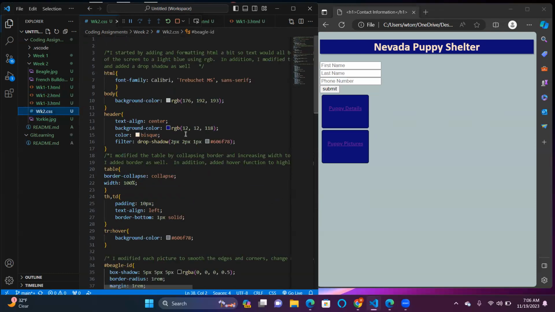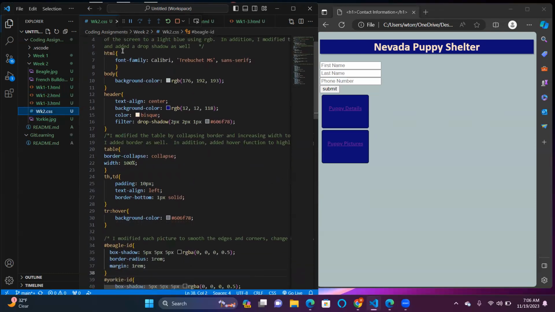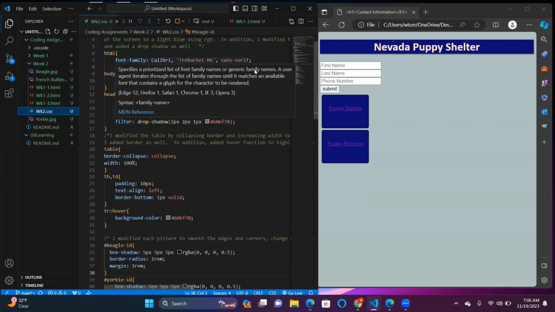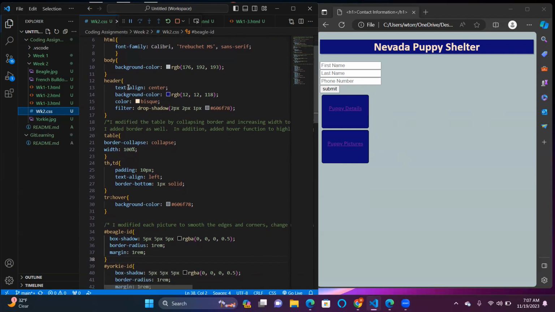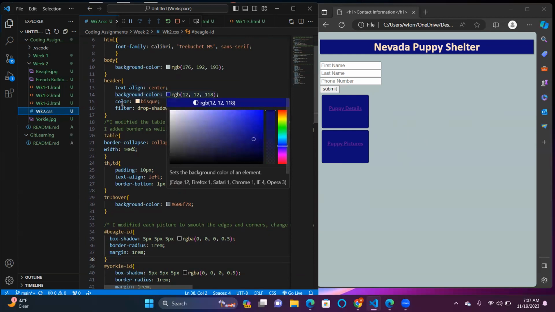When you go to the CSS page, here I modify my HTML, change the font, follow all of the text in order to make it a little bit more uniform. And here's where I change for the body the background color. As you can see, it's a little bit more of a light blue using RGB. Here's the header where I align the text to the center, change the background to the specific blue.